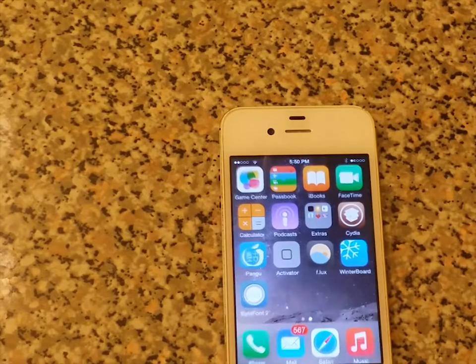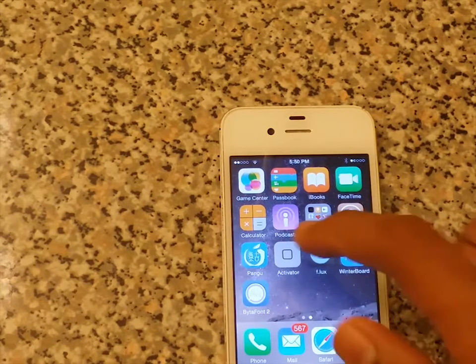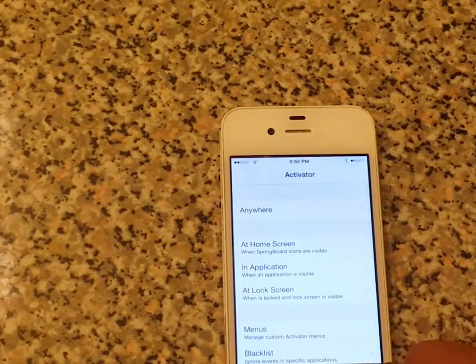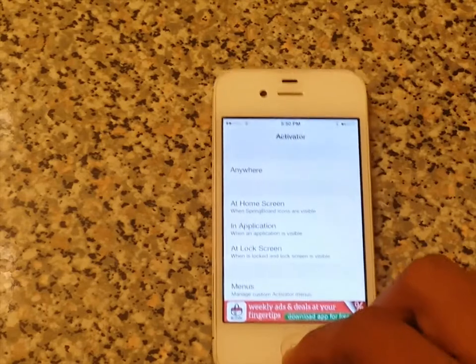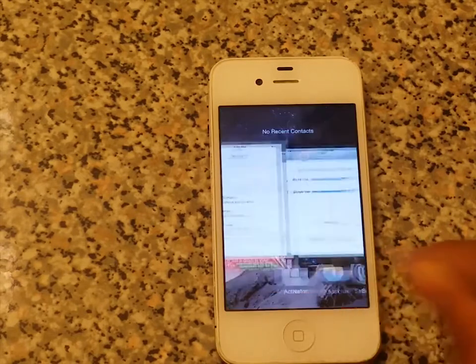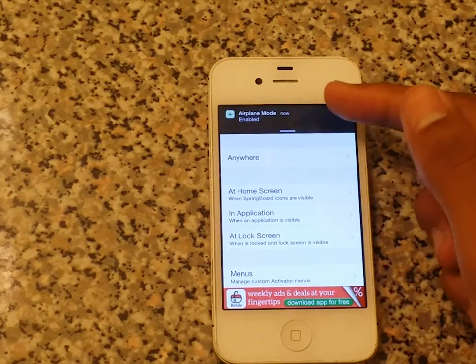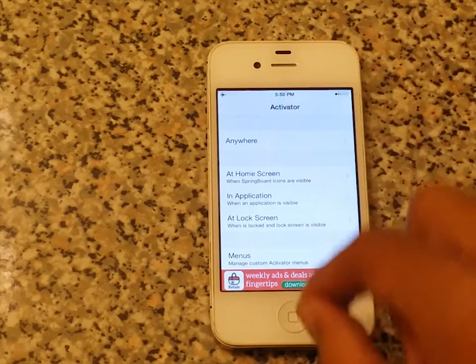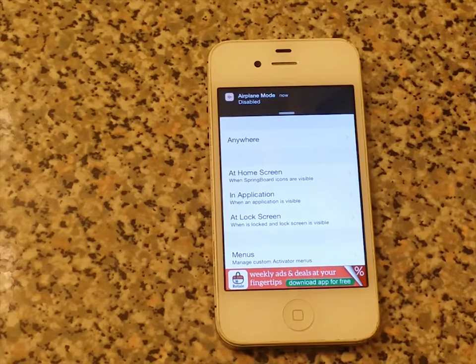So number 3. Number 3 is Activator. With Activator, you can program all your buttons or gestures or anything to do stuff. I pre-programmed this to turn on airplane mode and turn it off with a triple press. So if I triple press the home button, okay, it didn't work, but see, airplane mode enabled just by triple pressing the home button. If I want to disable it, it's now disabled. So you can do a lot of stuff.